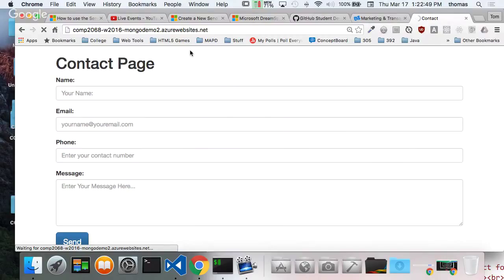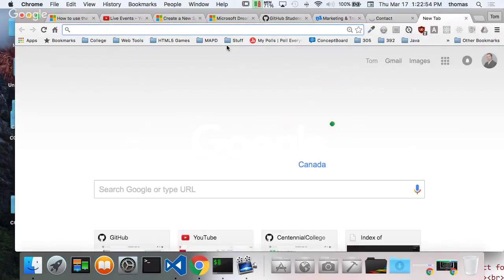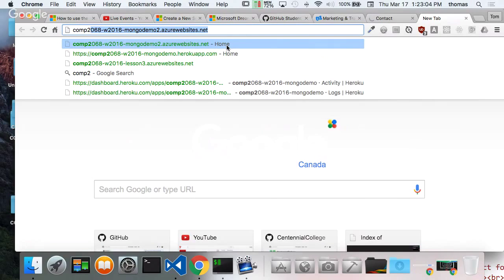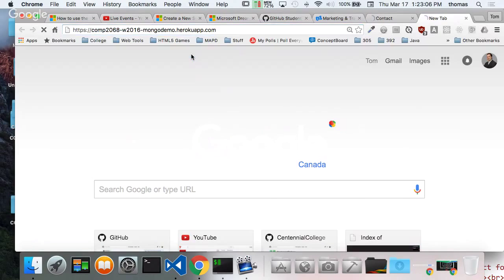And the other thing I'm going to check is my Heroku mail, right? Because Heroku is, what did I call it? COMP2068.mongo demo Heroku app. There it is. Remember, both these sites are watching this thing from running. And a lot of times, the stuff that stops me from working things in the school, online, there's no stop.